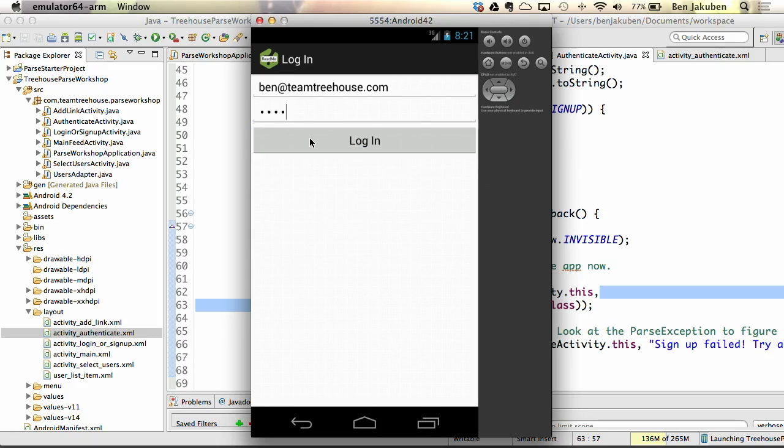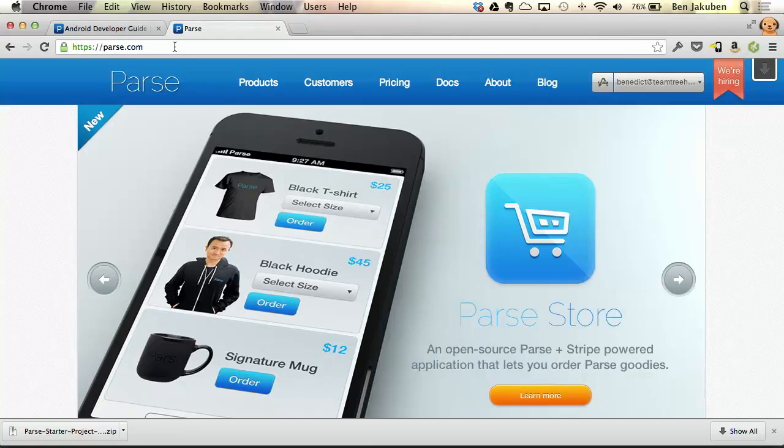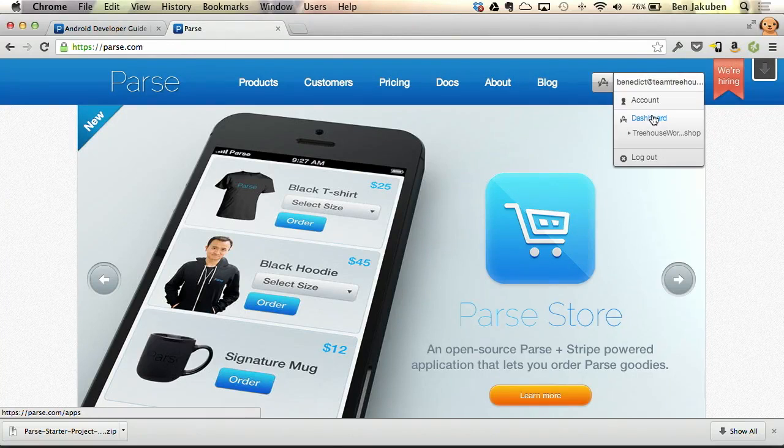And right now the code we have for main feed activity doesn't do anything. It starts the spinner, but it's not really making any calls. But that's okay. What we want to do is look on the back end, back in our Parse.com dashboard. So I'll just open up a new tab for the dashboard over here. So if you're coming back to Parse.com, you can see that I'm logged in here, and on this dropdown, there's a link for the dashboard.